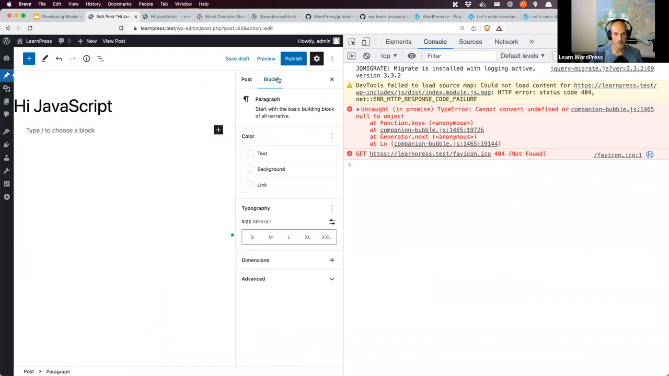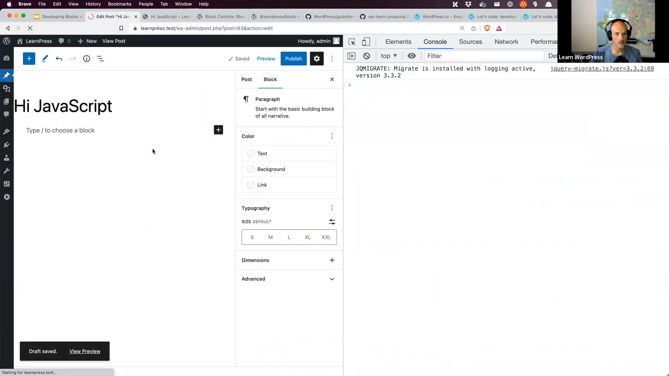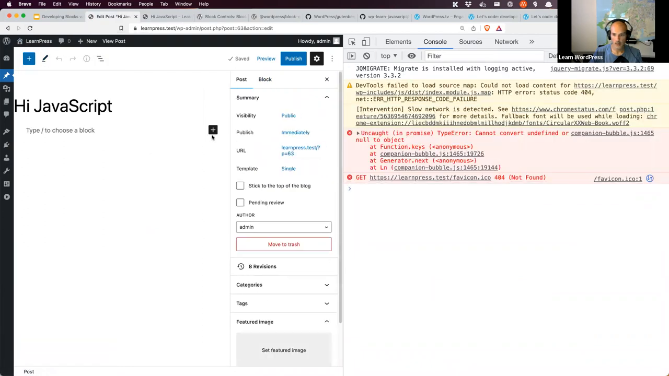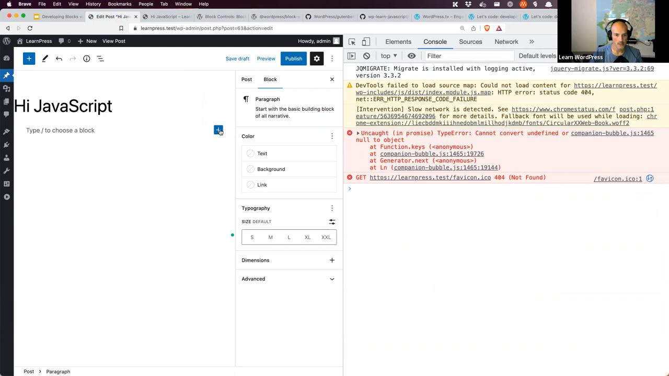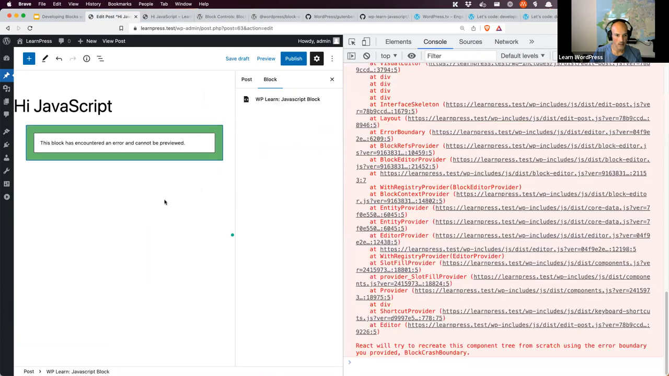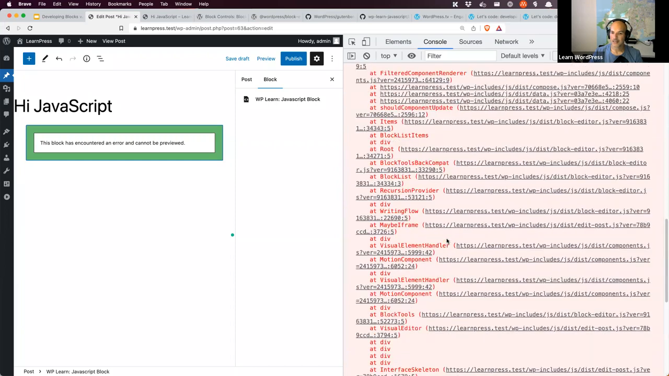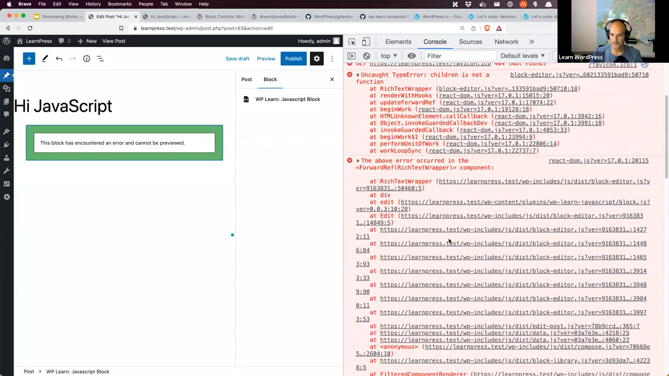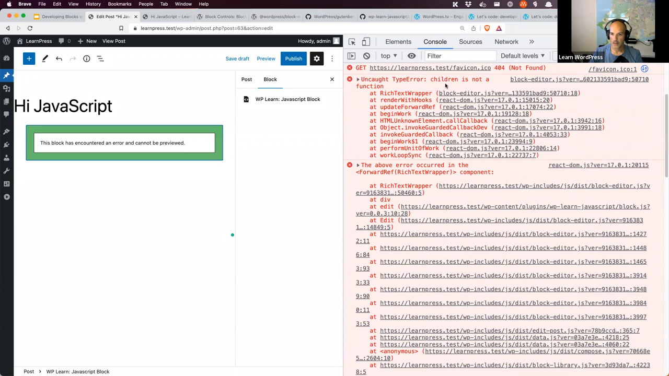Let's remove. Just save it and refresh. And let's add the block. Okay, those errors we expected. Let's add the block. And it throws an error. So let's see what that error says, so we can understand what the error means. Children is not a function of rich text. So rich text is a specific component that cannot accept children.